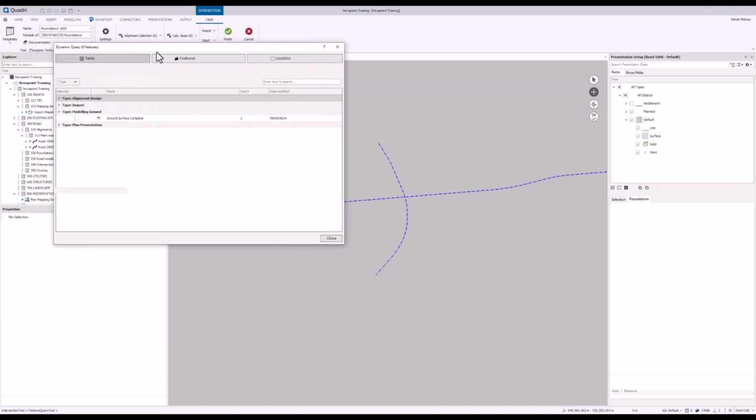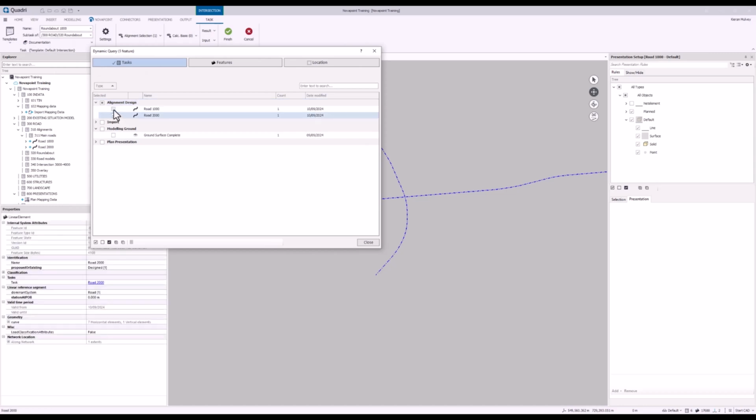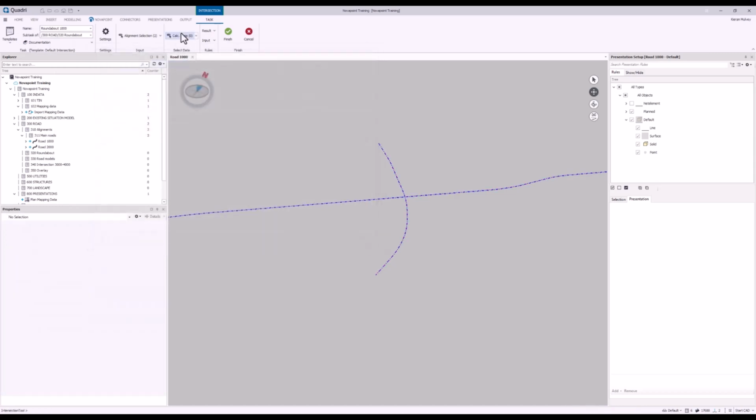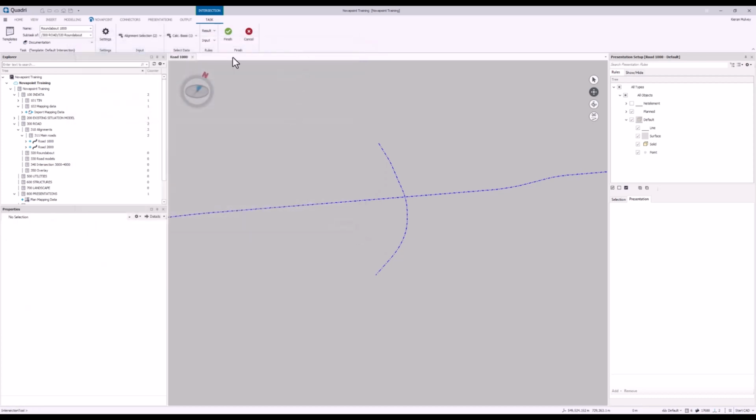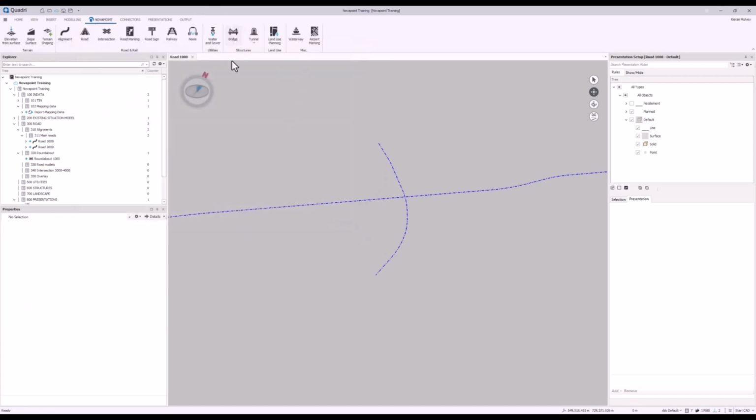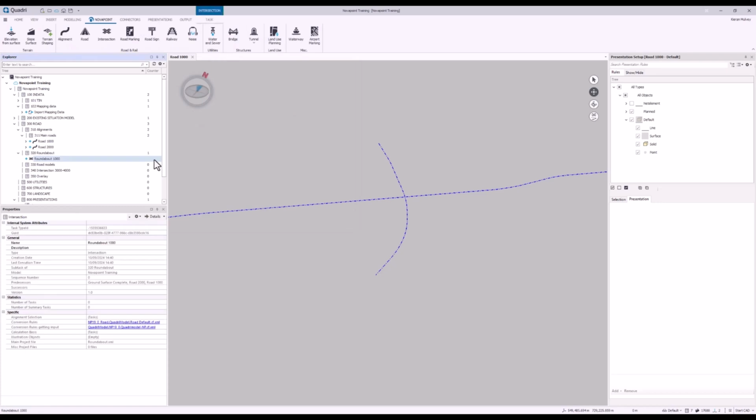My alignment selection, I need to choose the two alignments that I have defined. My calculation basis will be the ground surface. Now I simply need to press finish, and to actually begin changing the parameters that we have in there, I need to right click on my intersection task and press open.